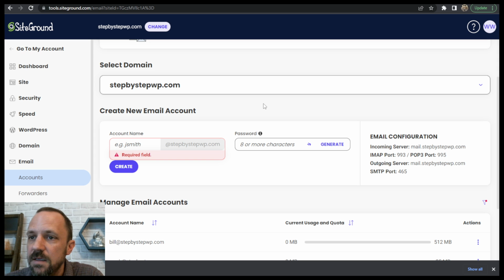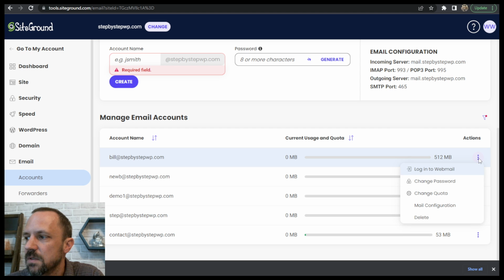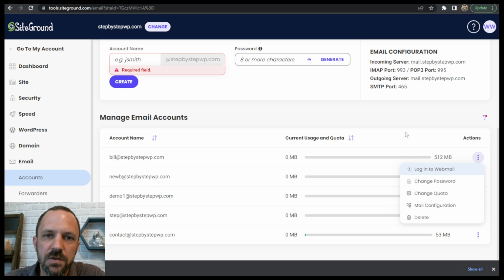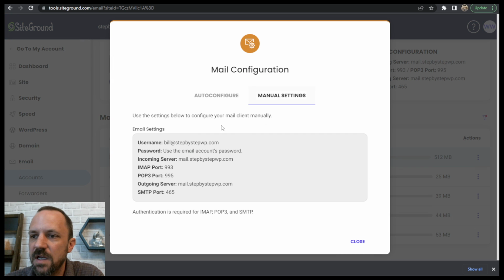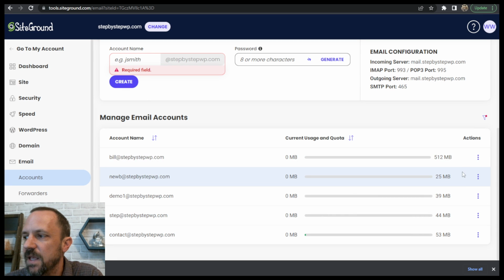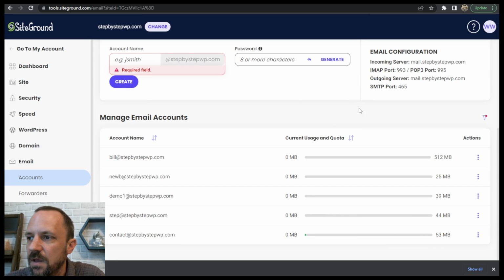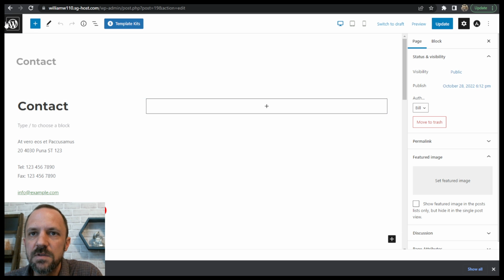Once you create that email account, you go down to the bottom under Manage Email Accounts, and you can log into your webmail right here. If you want to connect it to your Gmail app, you can using the mail configuration settings here, and then adding that to your Gmail from your computer. I don't think you can do it from your mobile phone is what I'm trying to say. I've added it using my Gmail login from the computer.